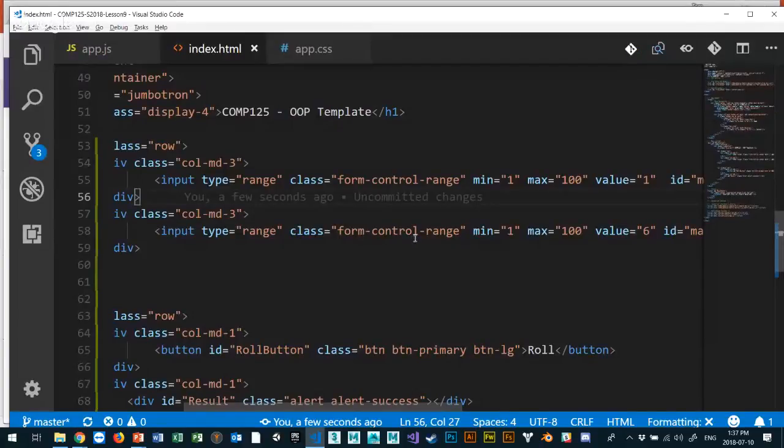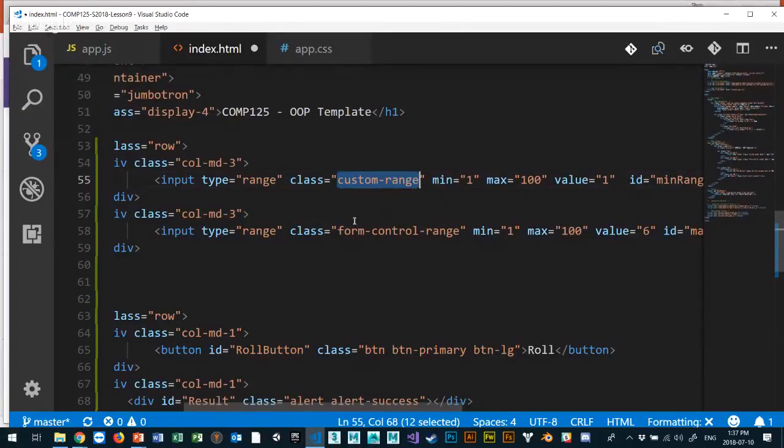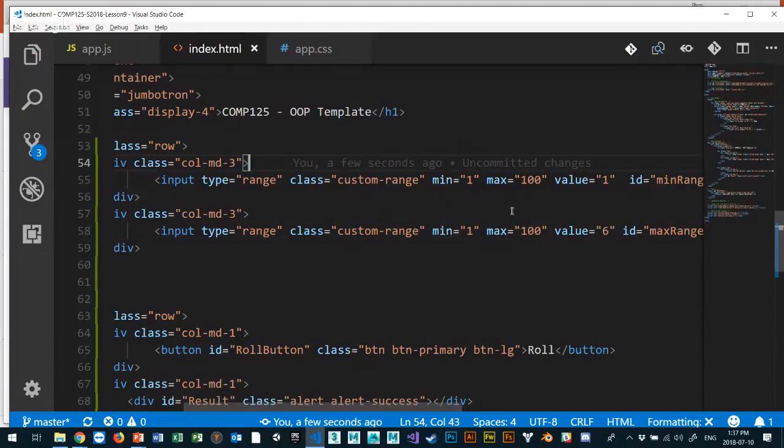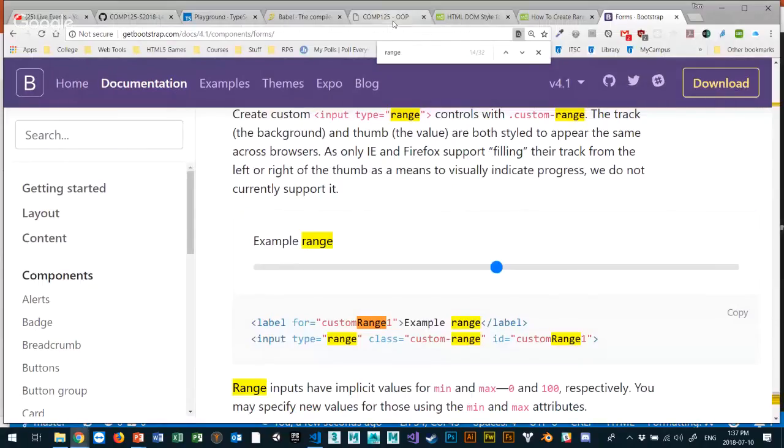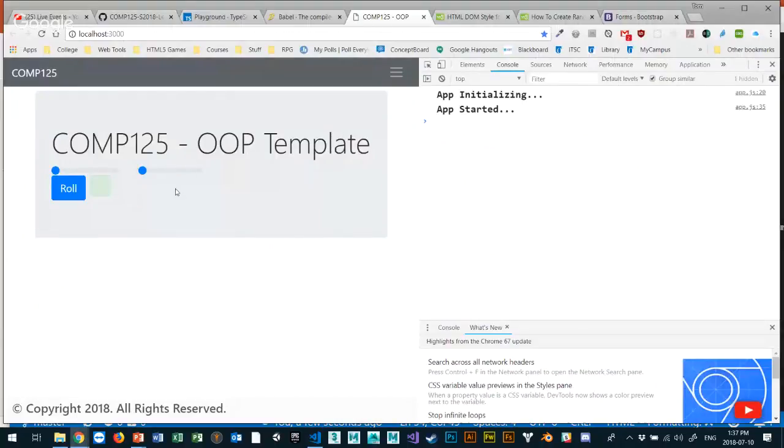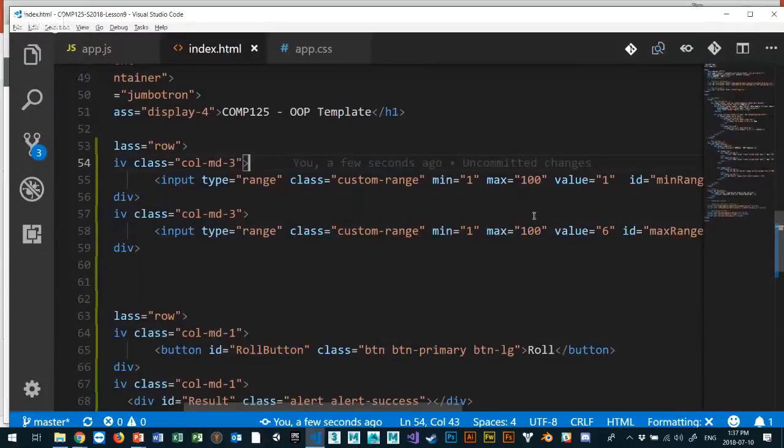Form control range, and now it's just going to be custom range. Okay, that's really weird, but okay. Custom dash range. I don't think this is going to work. I'm wasting a lot of time playing with something that I want to move on from. This wasn't my intention, I swear. All right. Yes. Okay, John, you win. Okay, you're good. You live another day. No problem.